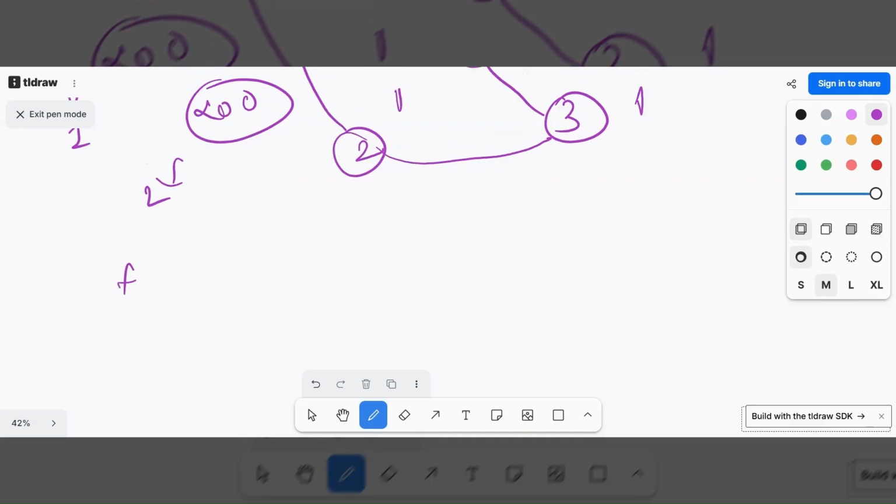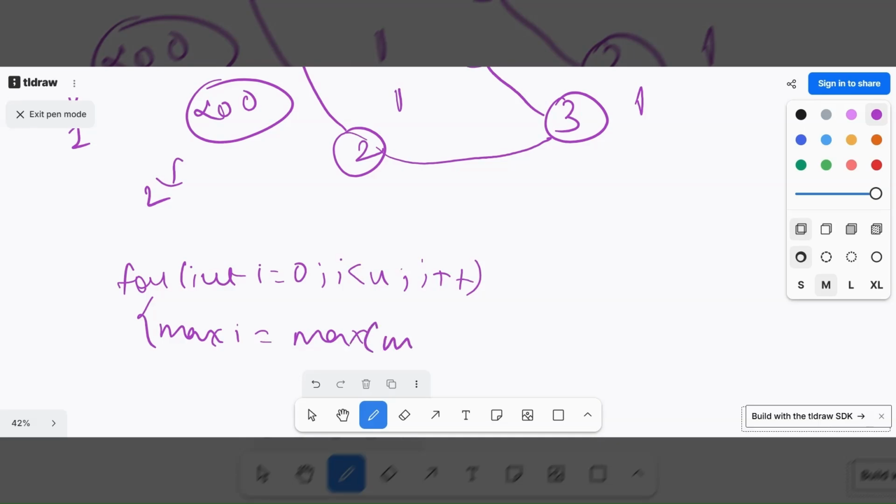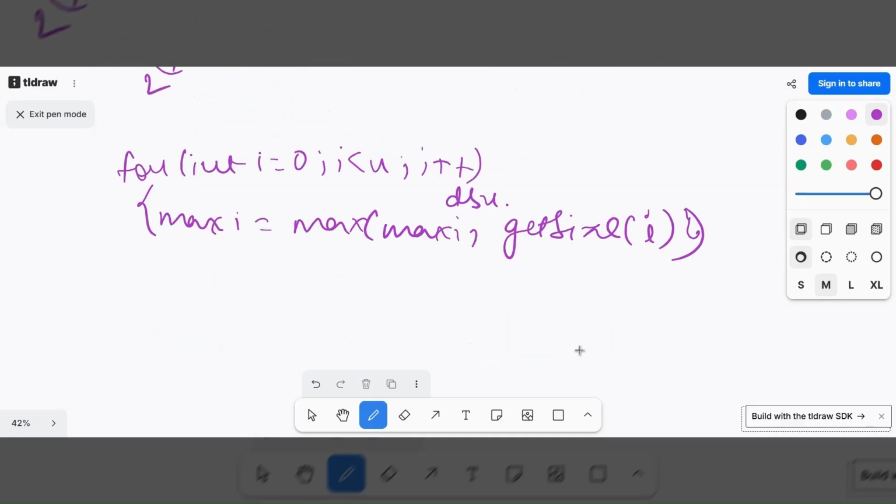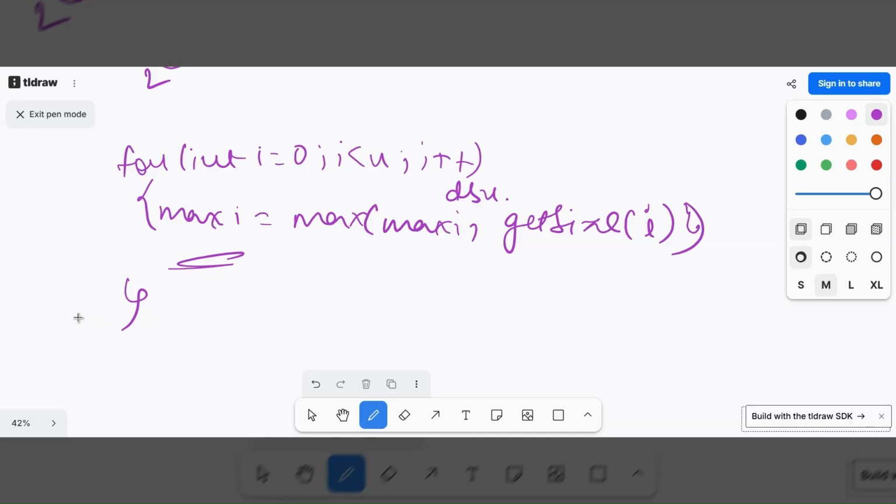So I'll go through all the indices from 0 to n, and I will check maxi as max of maxi comma dsu dot get size of I. Whatever is the maximum that you get, that is the answer. I hope you got my point and I'm clear. Okay, so let's solve this question.